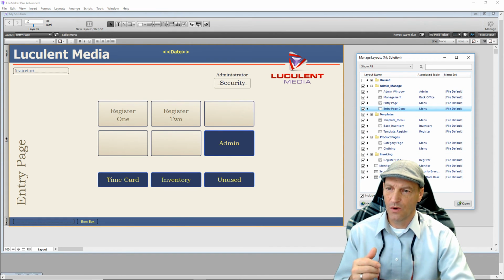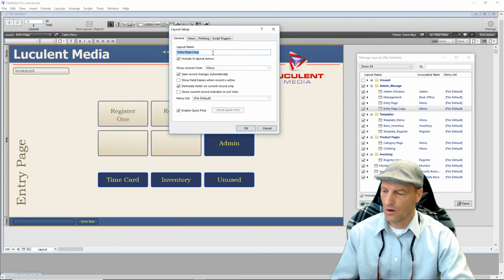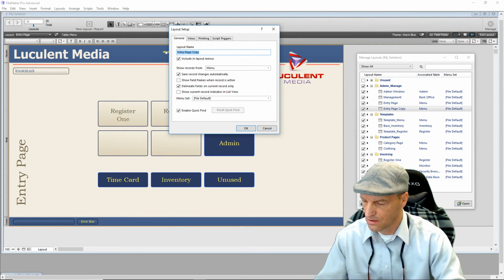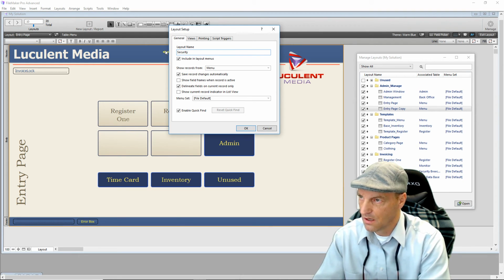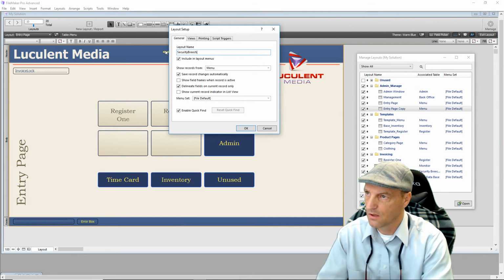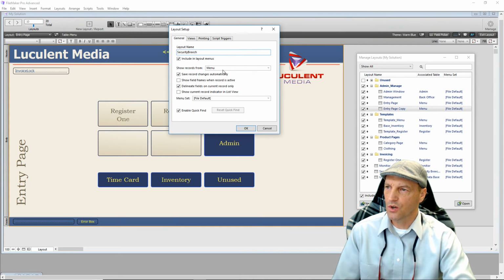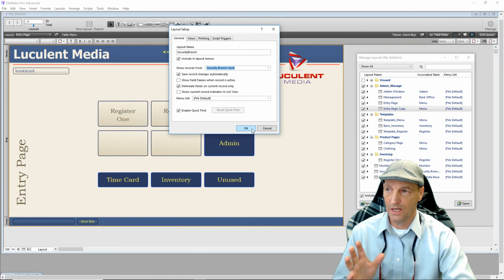This is underneath the admin section. So what I want to do is edit that, and I'm going to call this the security breach. We want it to show records from, and this is the funny thing, the security breach vault. That's what we want. And we'll say okay. Now it doesn't need a date and a time. If you want to add the date and the time that people ended up in the security breach vault, that's fine, but you don't need it. So we'll just call that good.